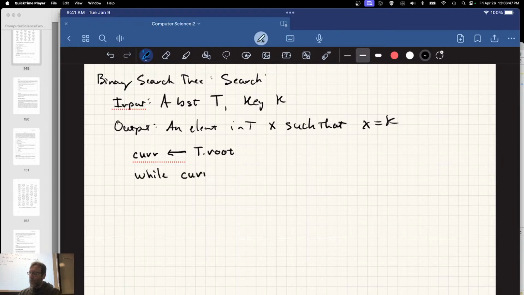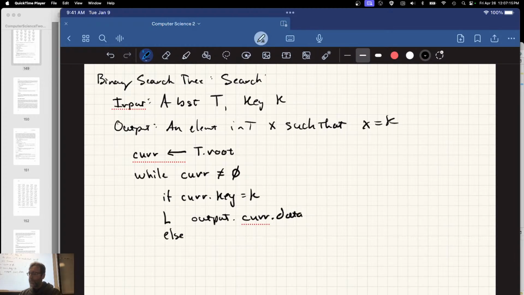While the current node is not null, my placeholder for null will be phi because this is pseudocode. I need to check, is this the thing I'm looking for? If current dot key is equal to K, the thing that I'm searching for, then done, output current dot data or whatever. Else if K is less than the current key, then I need to traverse left. To do that, I will update my current to be current's left child.